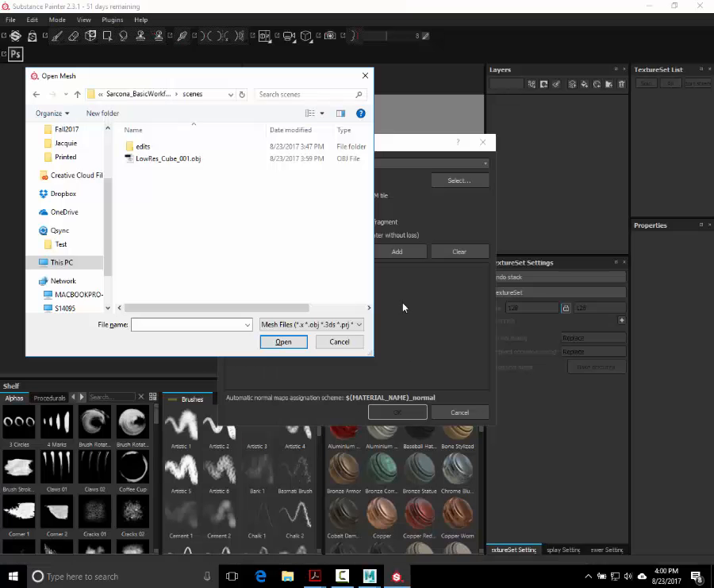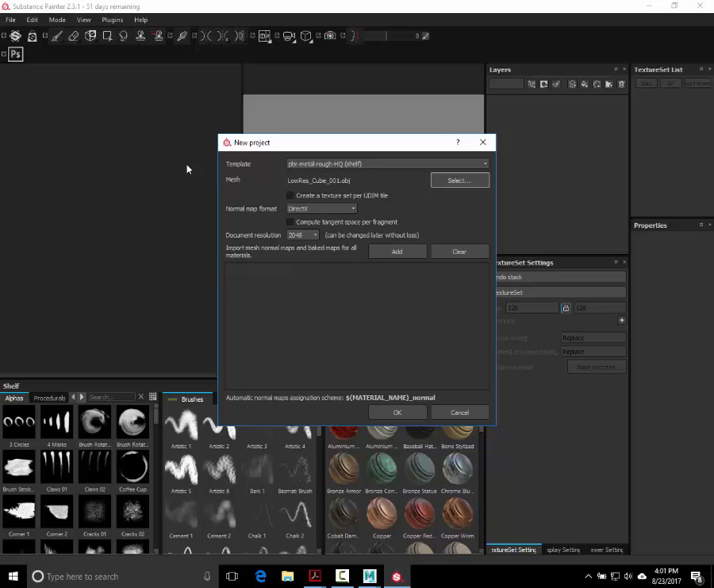All right, so we've exported out our low res. So now when we come back into Substance Painter by hitting Alt Tab again, or just figuring out how to get to it another way, the low res cube is listed. Okay, so you can pick it from the list. When you're done picking it from the list, just hit OK.